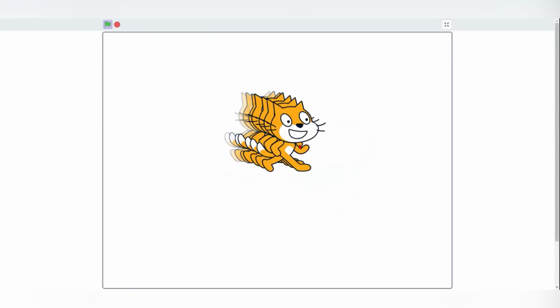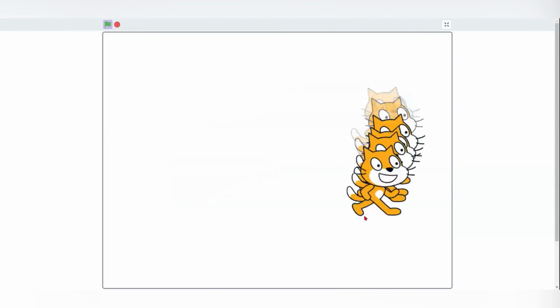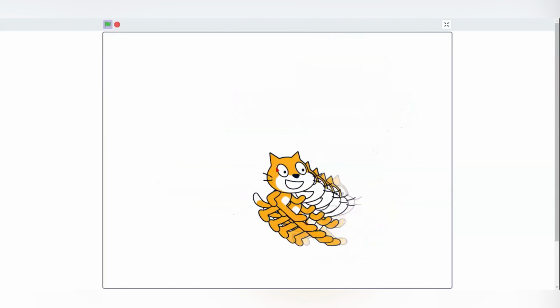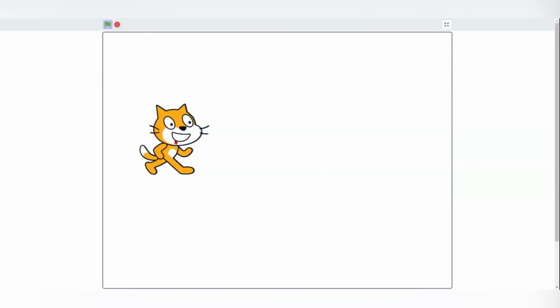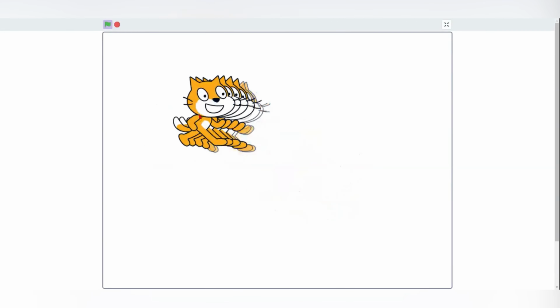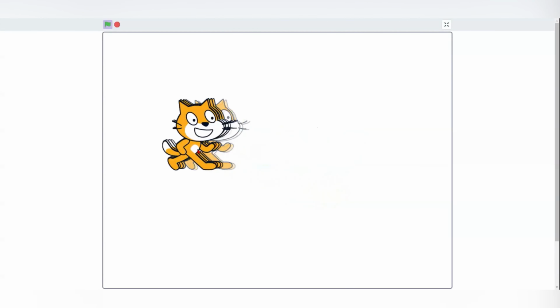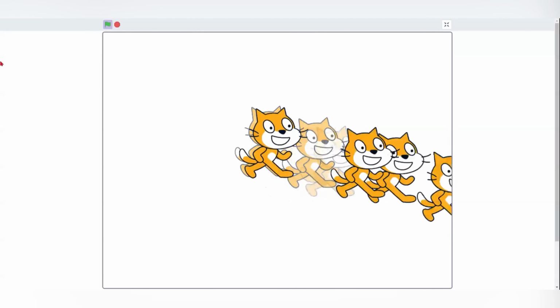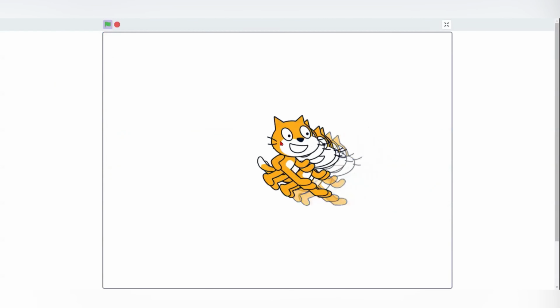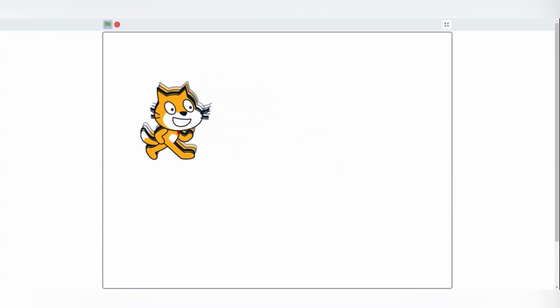So today we will create epic trails on Scratch. Aren't they gonna look cool? Trails, and then they disappear when the character stops. That's cool, right? Yeah, that's so cool. It's just moving, and look, the trails. And they end. They fade away.